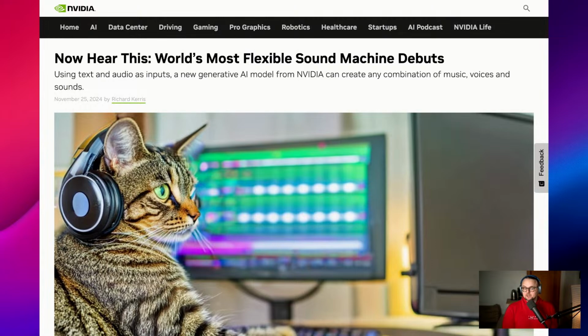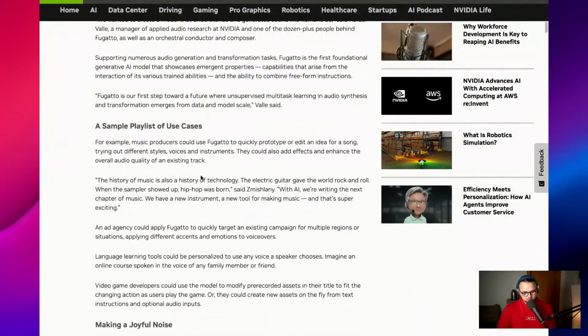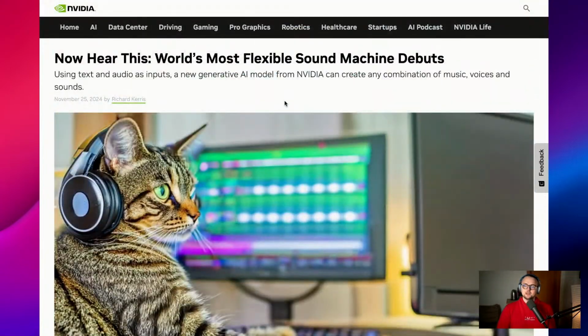Definitely something to keep an eye on. As soon as it's available, I'll definitely try it out. This should easily run on my computer, and then maybe we can try some use cases.